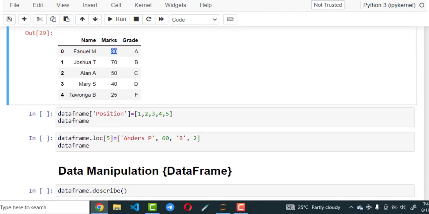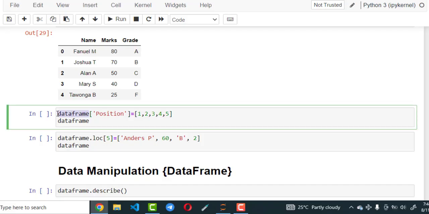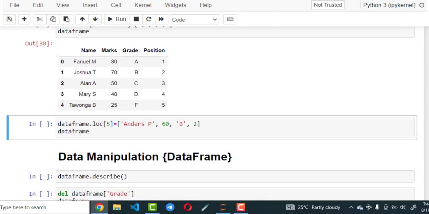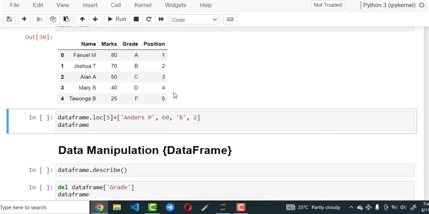And also, we can add a row and a column to our data frame. Let us add position as a column. So we call our data frame here, which is our data set. Then we are going to add this column position, and for the position we are going to put a series of numbers 1 up to 5. Let us run our line of code. Right, as you can see here, we have successfully added position as a column.